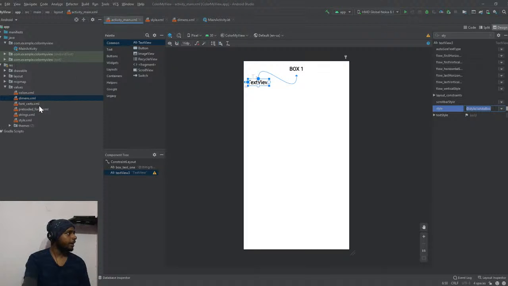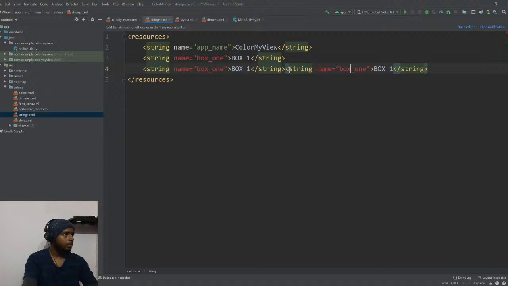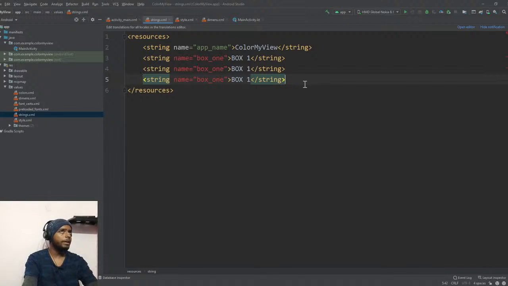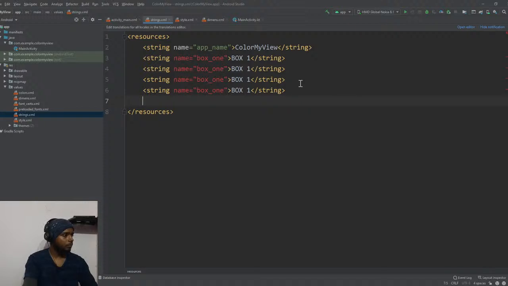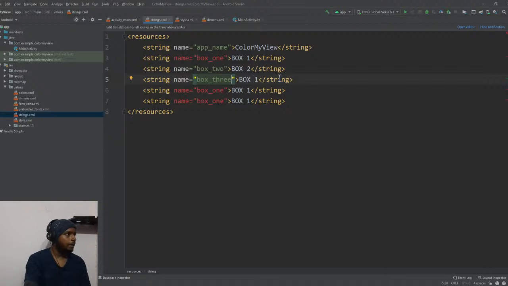So since we are doing this again and again, let me go to strings.xml and let's define all these strings already. So I'll just copy this string and paste it 3 times, since we'll be creating 5 boxes. Now let's set the name of each of these. This will be box 2, whose value will be box 2. This will be 3, and its value will be 3.